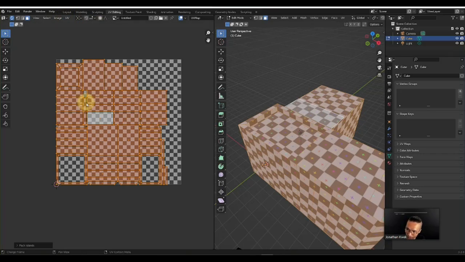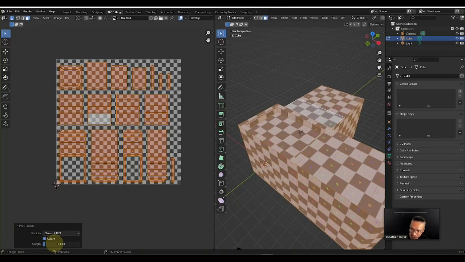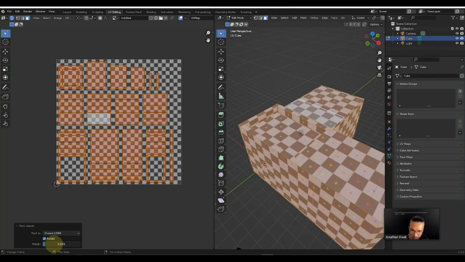Okay? So to do this, we will use the UV tool and go to Pack Islands. Once I click on Pack Islands, you're going to see a little dialog box appear at the bottom left-hand corner over here. If you open that up, you can actually increase the margin value, right? And this will help to space the individual islands out from each other.